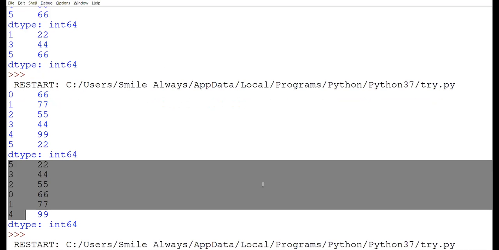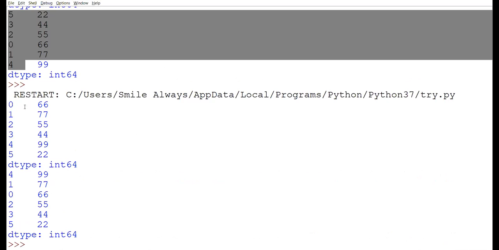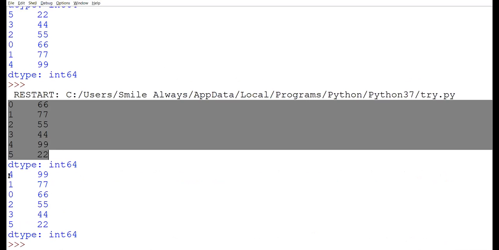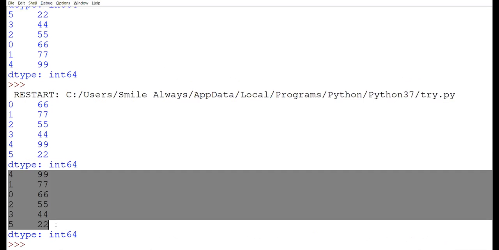Now you can see the difference. This is your original list, and here you can see that the list has been printed in descending order. I hope this is clear how to print the list in descending order.